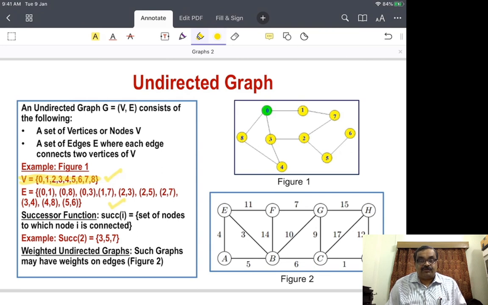In general, we will use a very important function called the successor function. Given a node I, the successor function gives the set of nodes to which I is connected. For example, if I ask for the successor of node 2, then I will get node 3, node 5 and node 7. If I ask for successor of node 1, I will get node 0 and node 7. Similarly, if I ask for successor of node 4, I will get node 3 and node 8. This successor function is a function that we will use consistently throughout our programs and our algorithms.